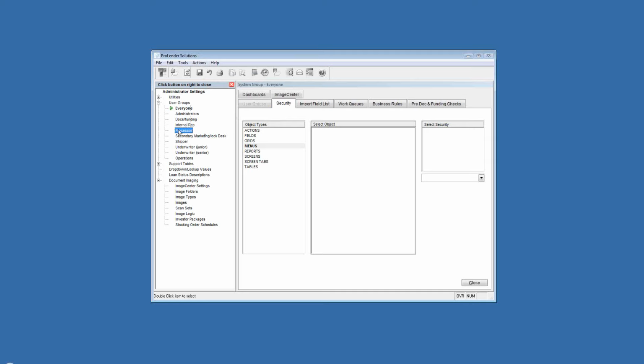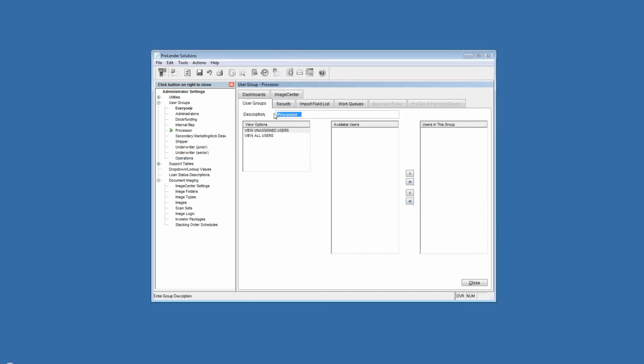So if you made some changes, maybe you set up security rights for a processor, and you wanted to copy those security rights to create another user group that maybe has some slightly different security. When you are sitting on that user group, you can go to Actions and click on Copy Selected User Group. That's going to create a new user group. You can give it a new name and then adjust the settings however they need to be adjusted.